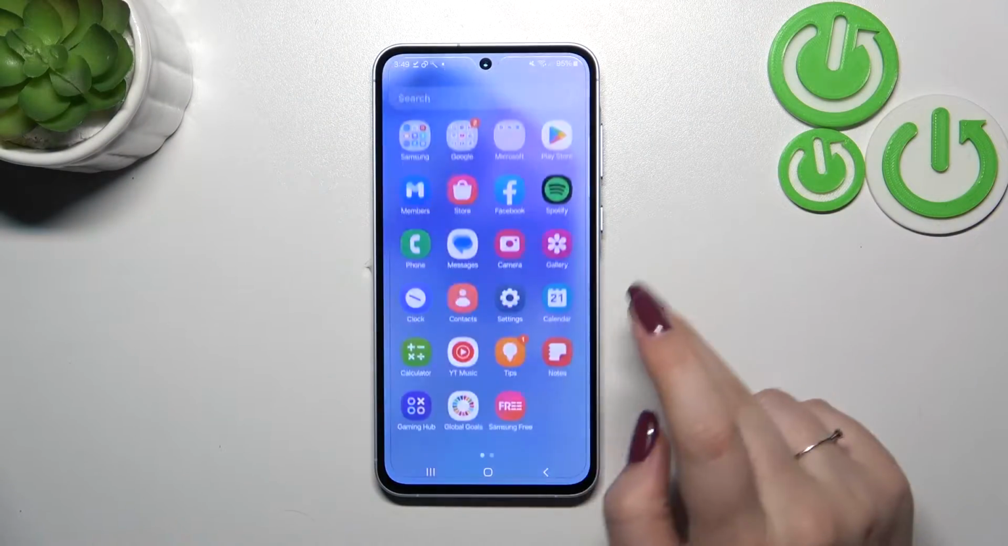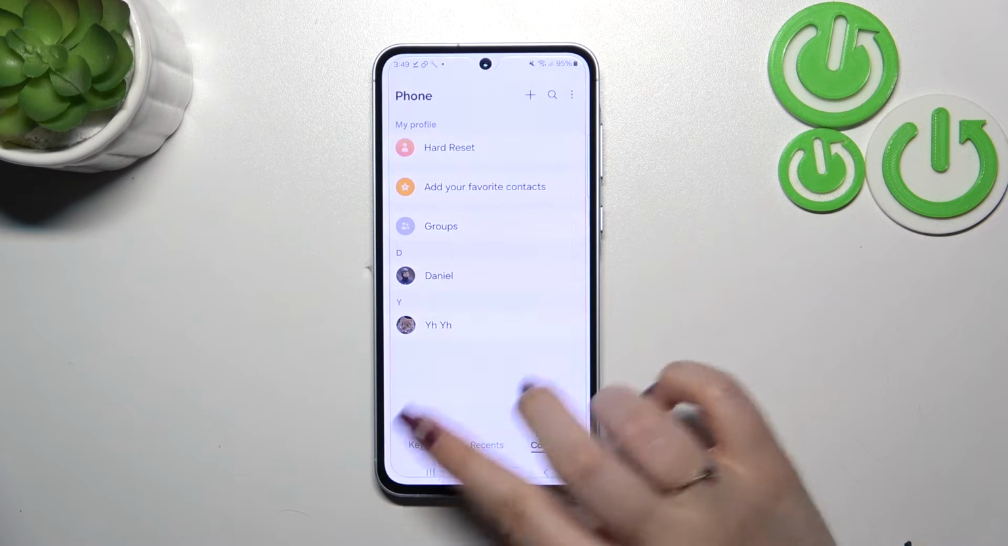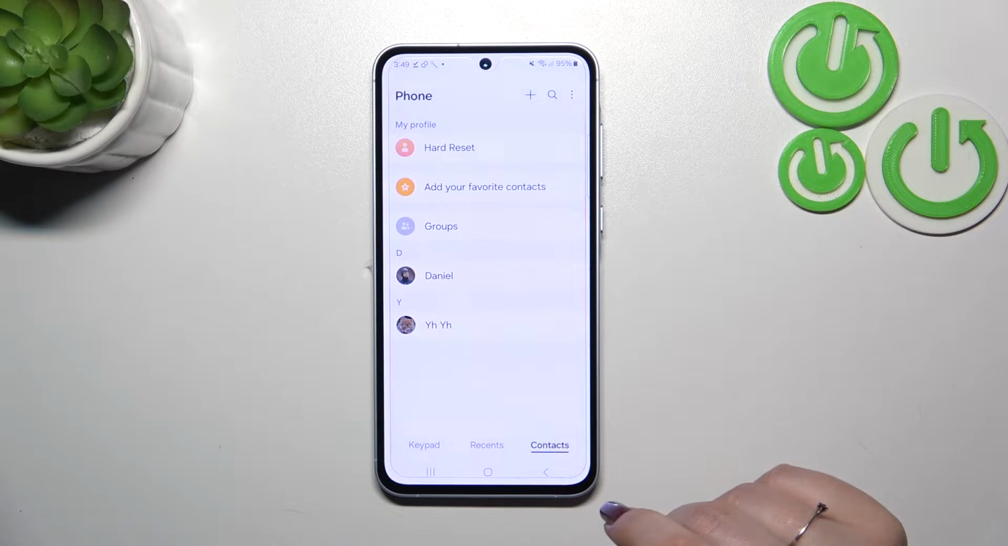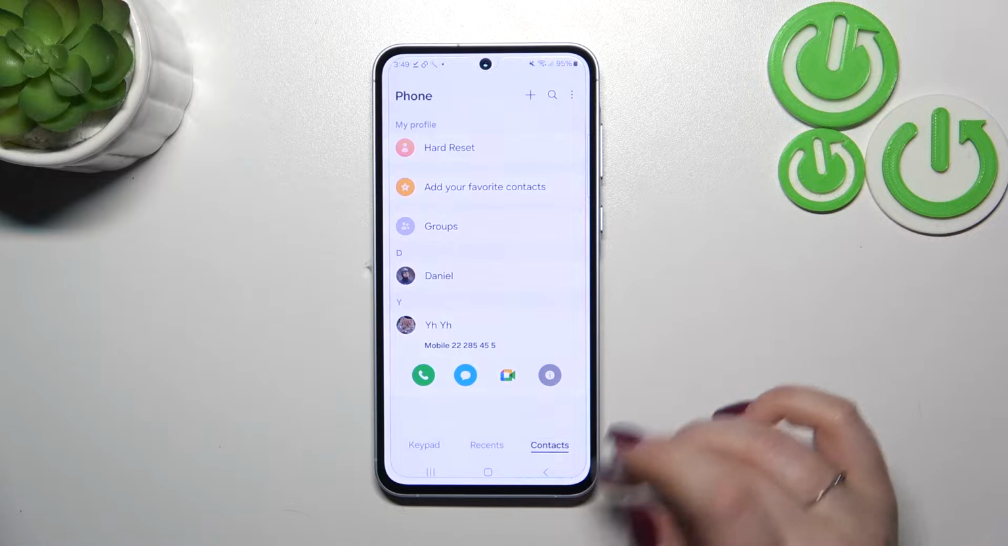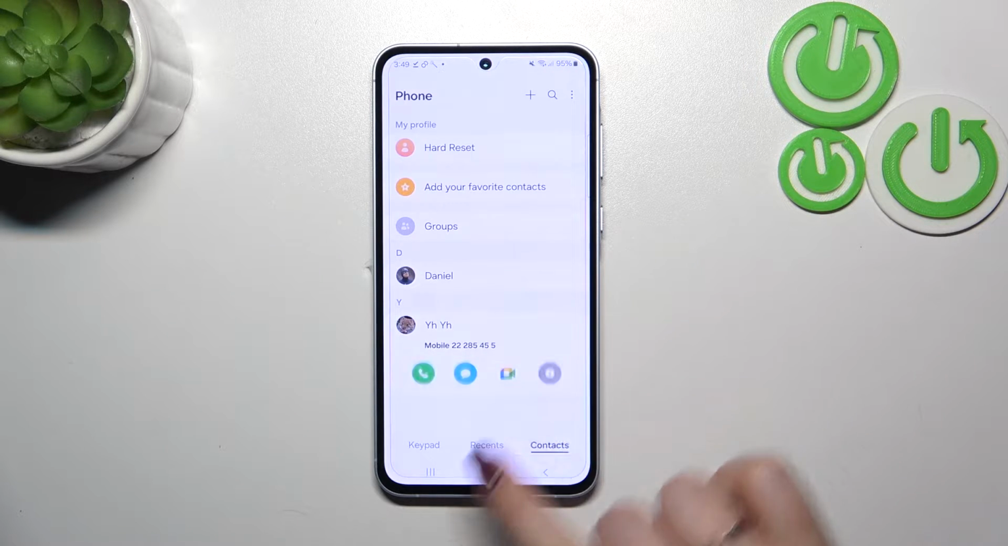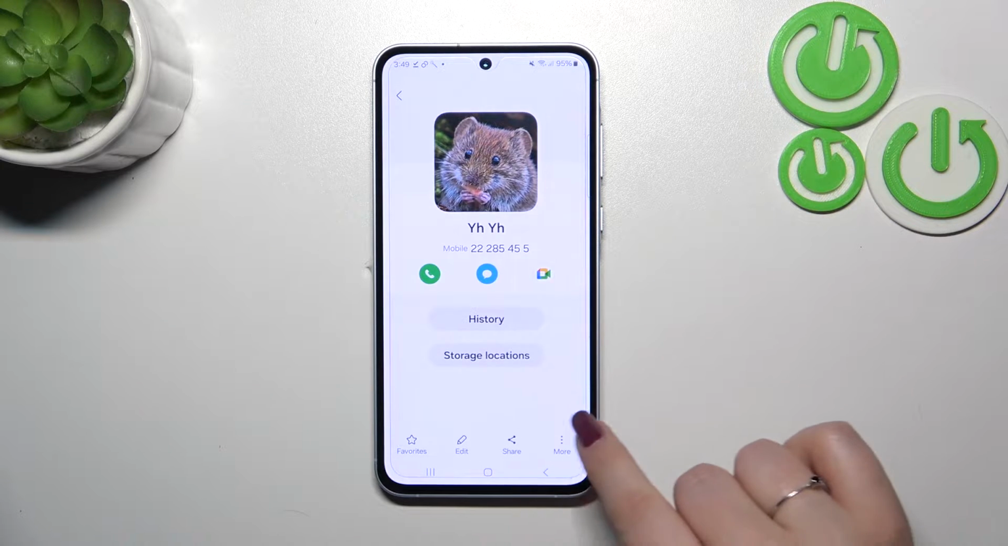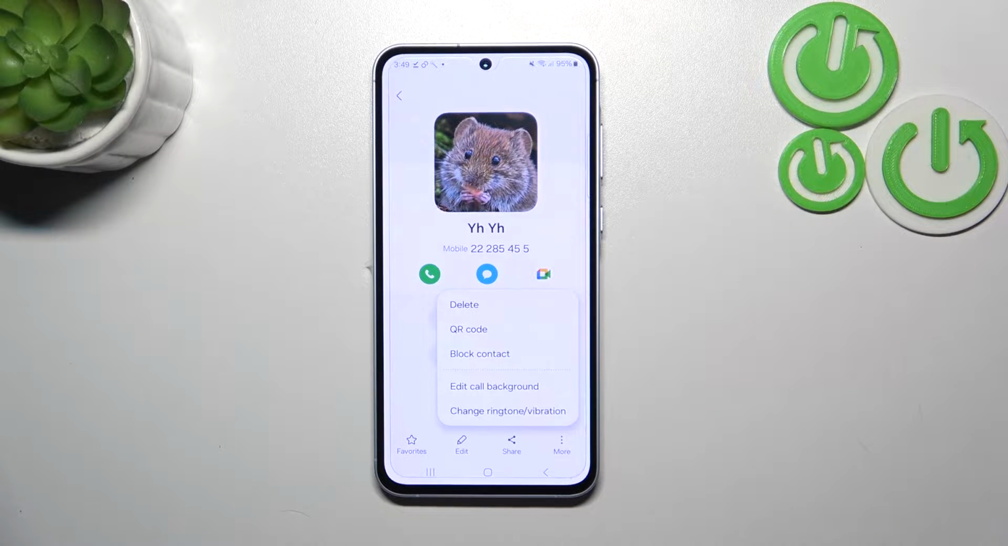So let's start with opening your contact list, for example with the usage of the dialer. Find the contact you'd like to block and tap on it, and tap on this info icon. Now we have to tap on the three dots icon, so more, and tap on block contact.